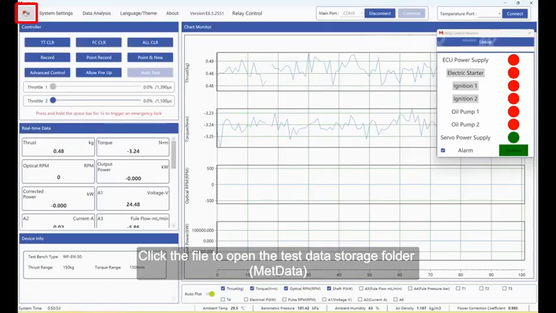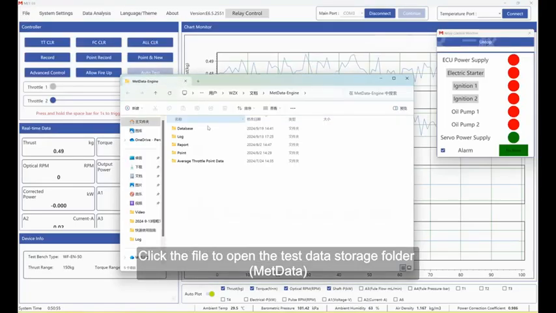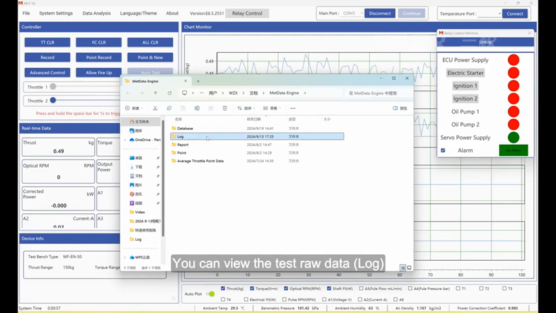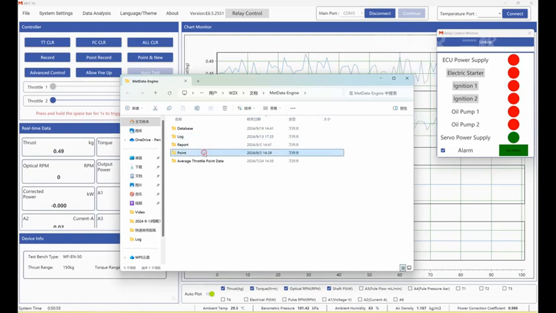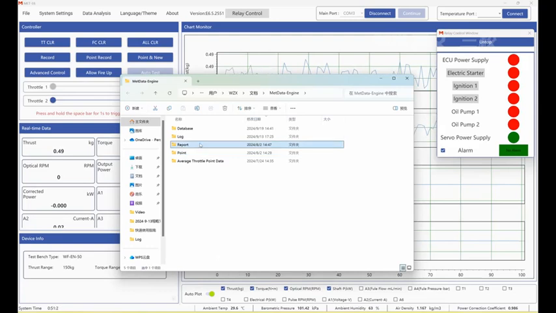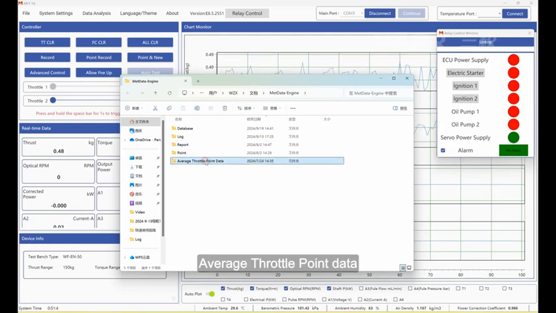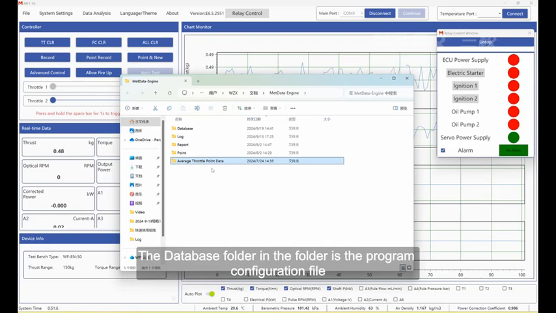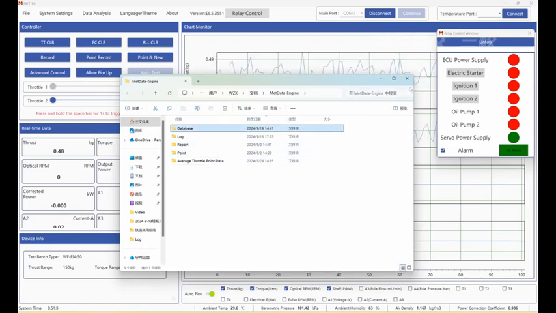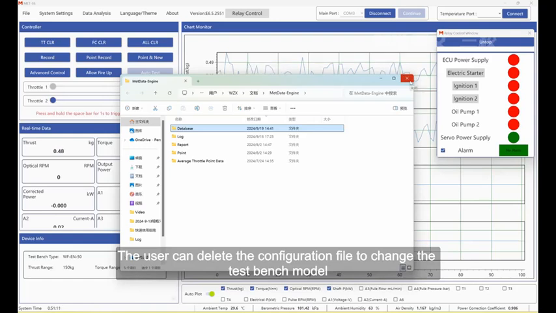File. Click File to open the test data storage folder, metadata. You can view the test raw data, log, point data, test report, and average throttle point data. The database folder is the program configuration file. The user can delete the configuration file to change the test bench model.